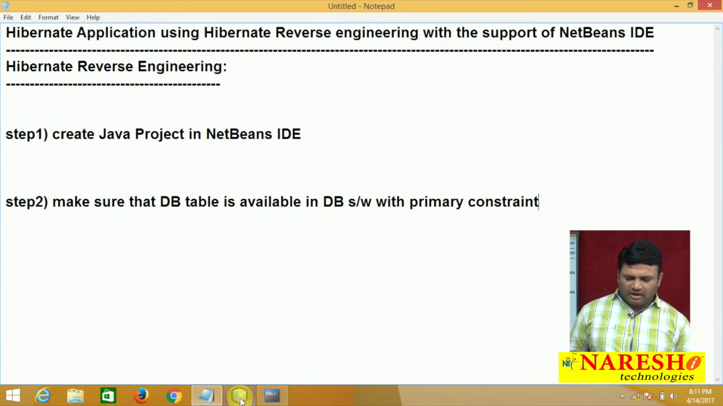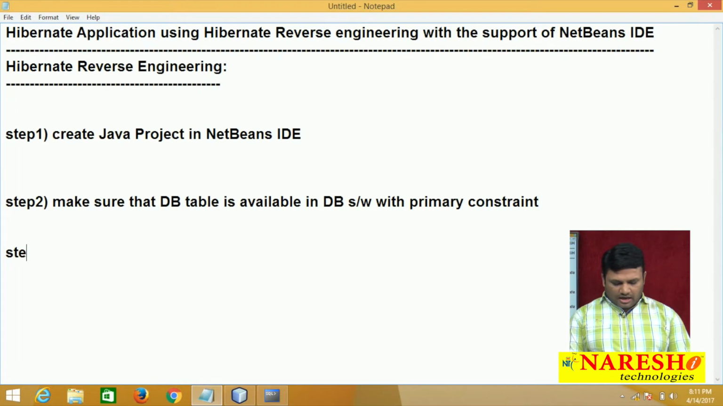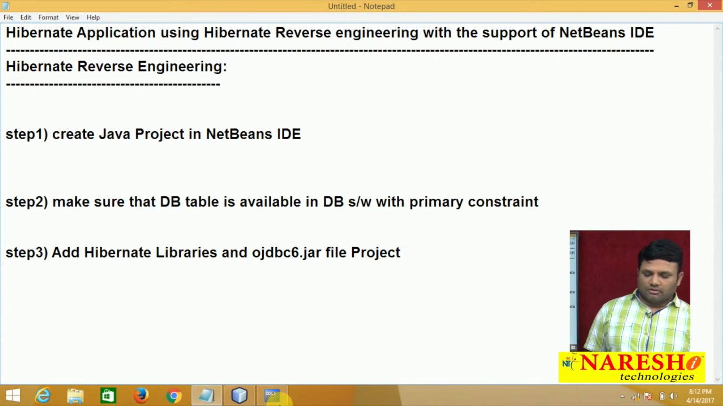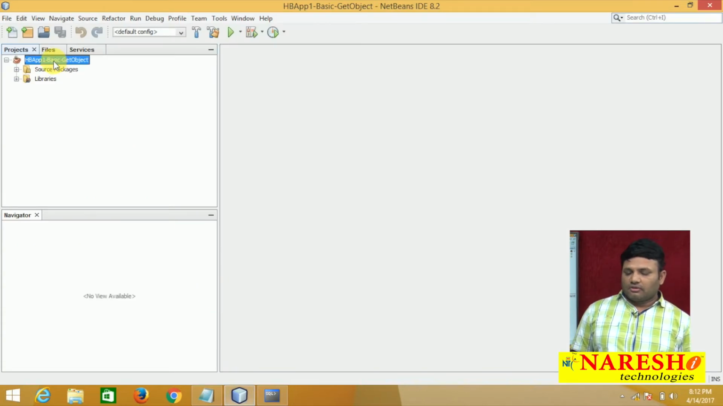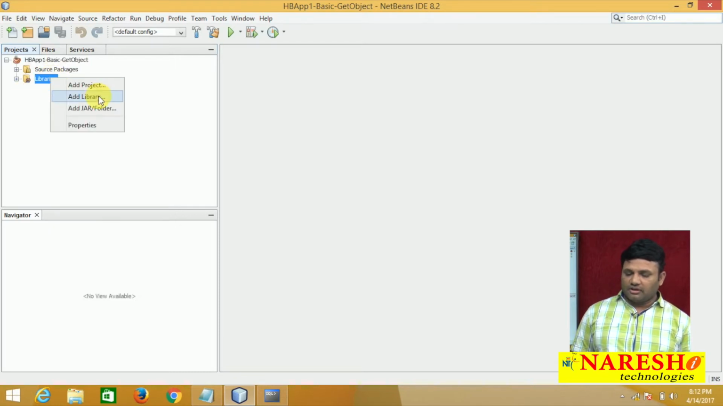So fine, we are ready with the table, and here we are ready with the project. Java cup is there. So let's add libraries. Let's go to the next step: add Hibernate libraries and the OJDBC6.jar file to the project. Because we have to use the API, so right click, not that, go for Libraries, Add Library.